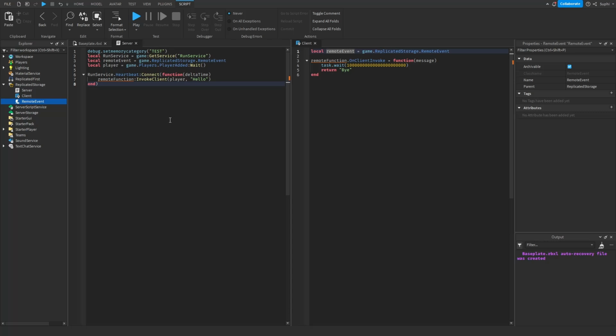So the way this is going to work is we're going to use this remote event to send a message to the client, and then the client is going to use the same remote event to send a message back to us. But while we're waiting for the response, we're going to yield on the server side. But what we're going to do differently is we're going to have a timeout so that if the client does not respond within a certain period of time, we're going to cancel the thread and no longer wait for a response. So to get started, the first thing I'm going to do is create a custom invoke client function.